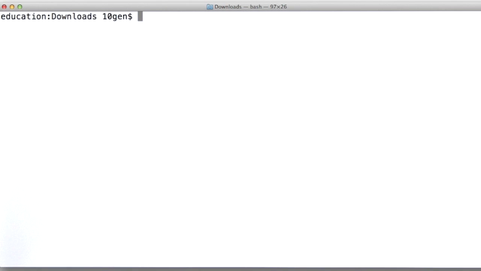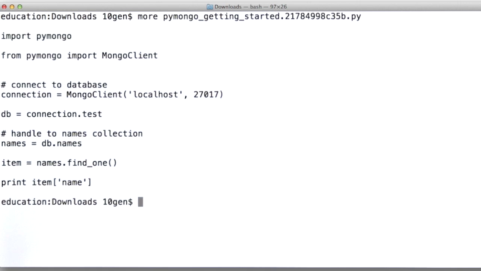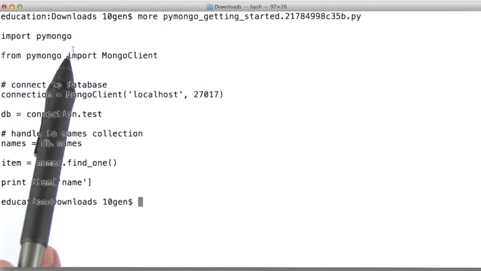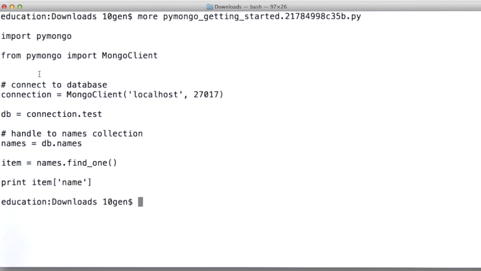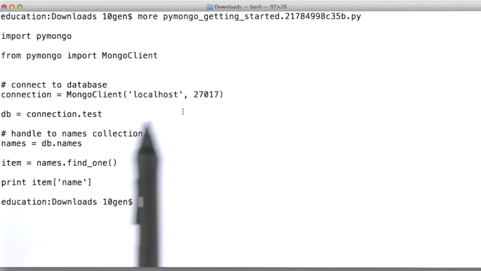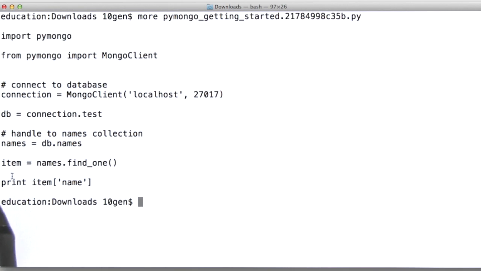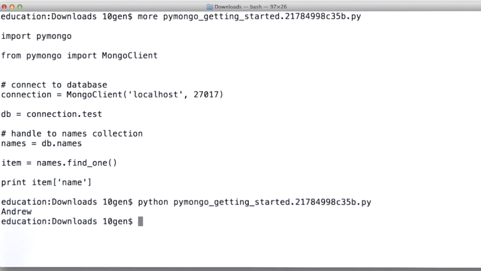Alright, so we've written a small program that pulls data out of the database and prints it to the screen. Let's review that program again, the PyMongo Getting Started program. You can see here that we import the MongoClient class from the PyMongo package, and then we connect to the database server, connect to the test database, the names collection, and do a find_one. And if we print that out, it prints Andrew.